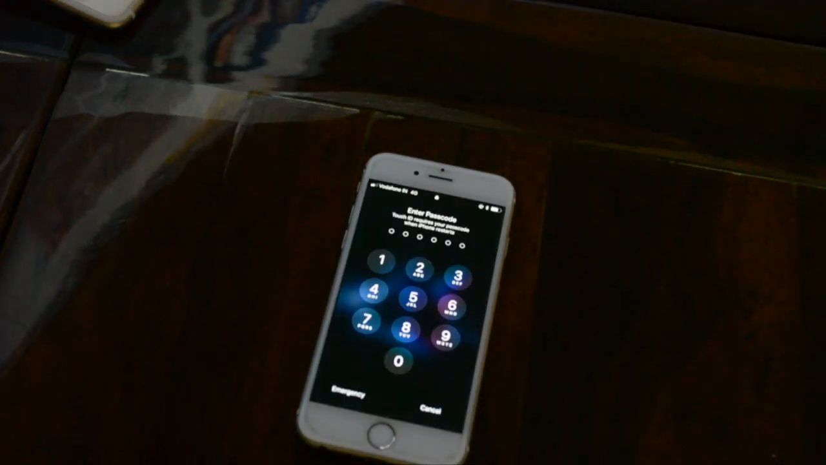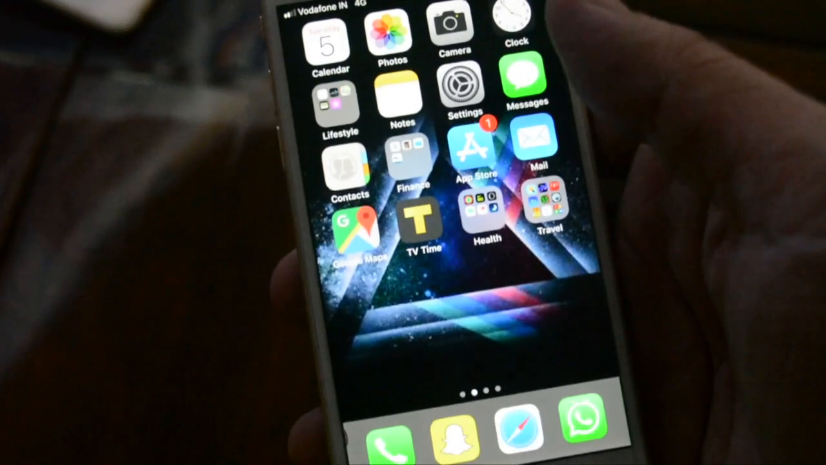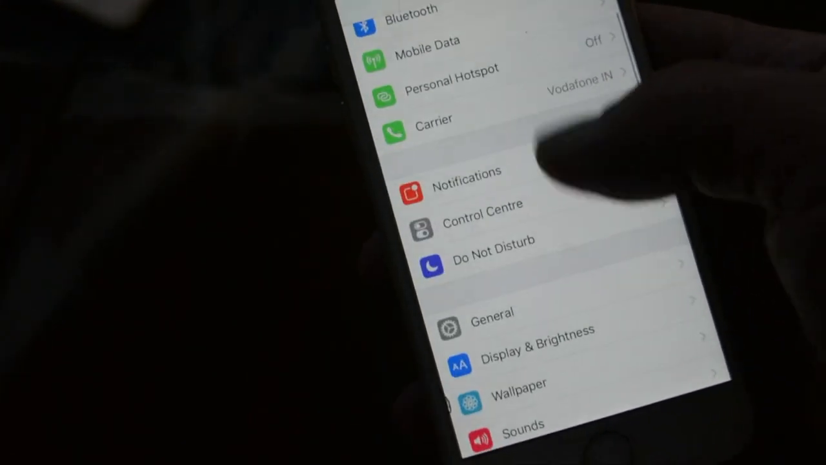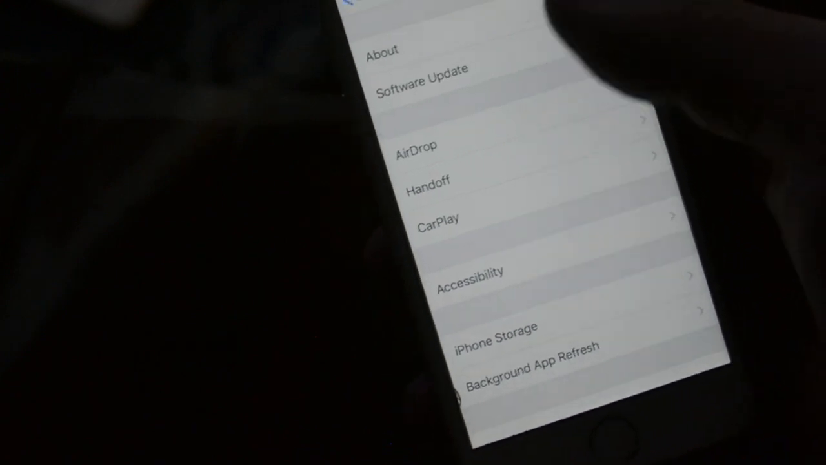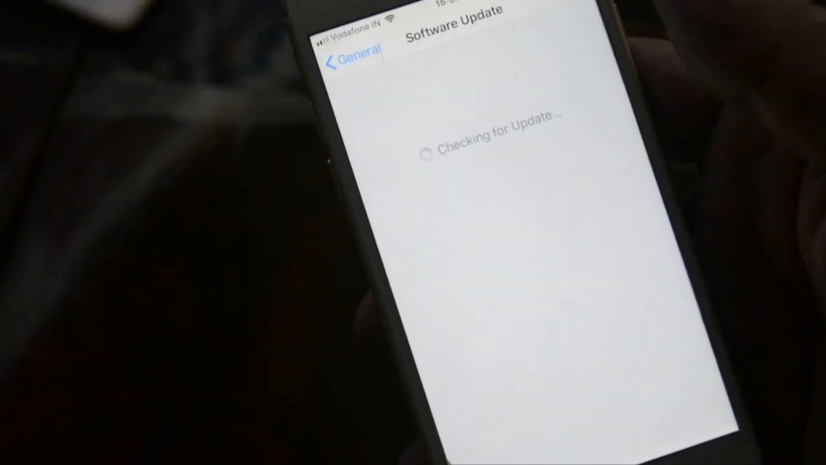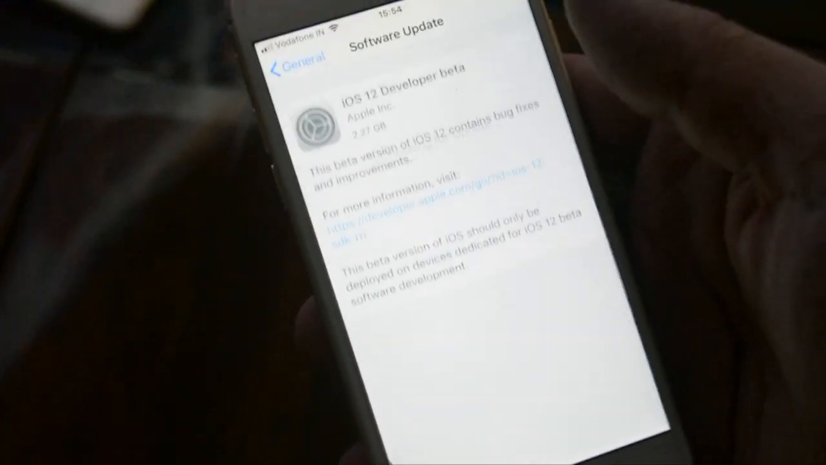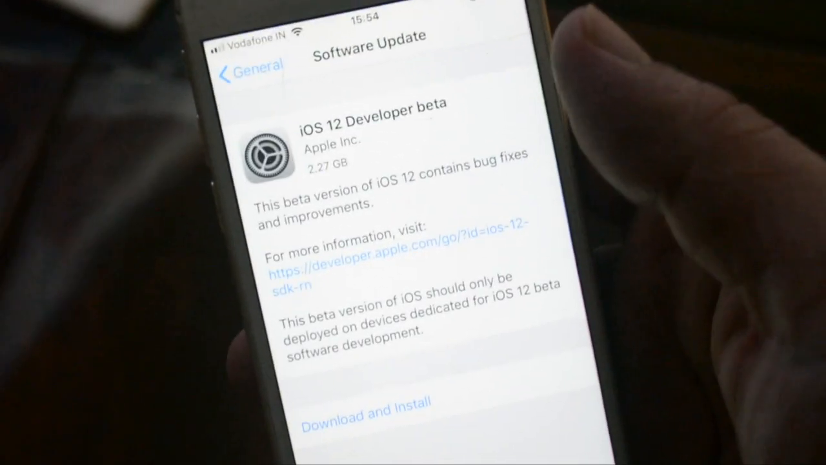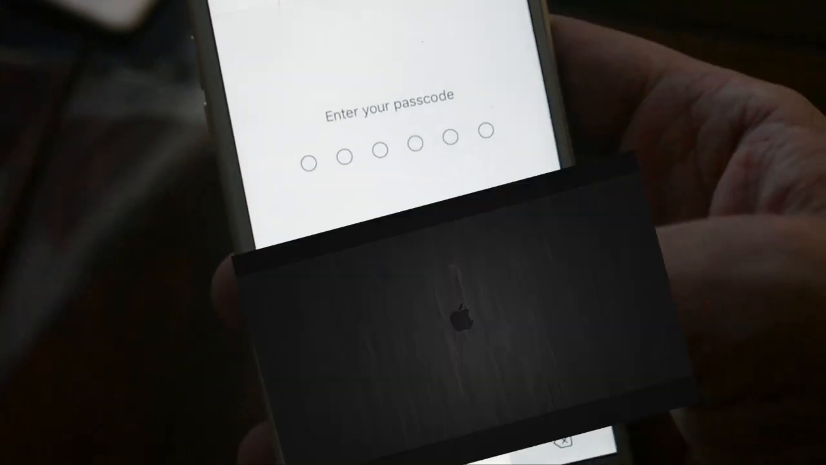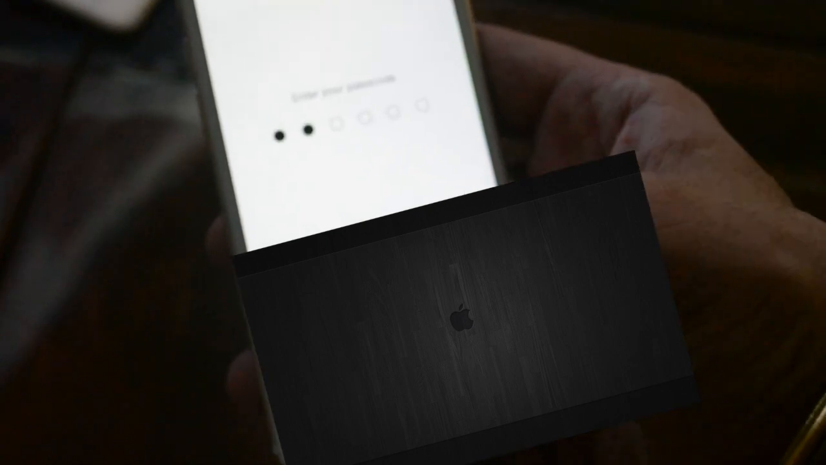Once your iPhone reboot is complete, type in your iPhone passcode. Now go to your settings. Click General and now Software Update. You'll be seeing this window. Click on Download and Install. You'll again have to punch in your iPhone passcode.